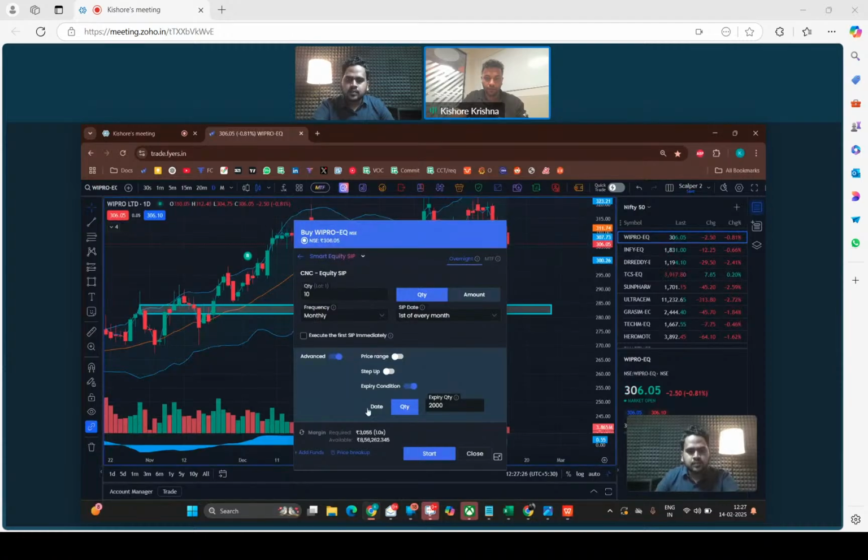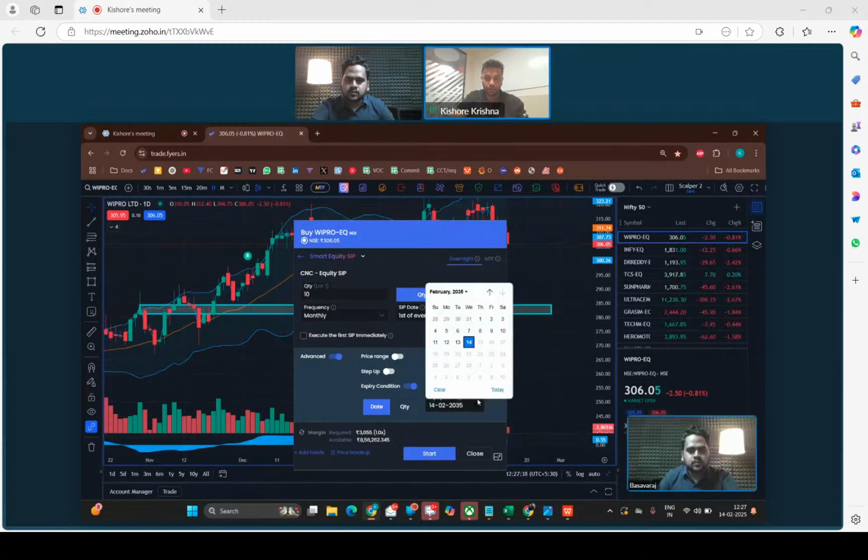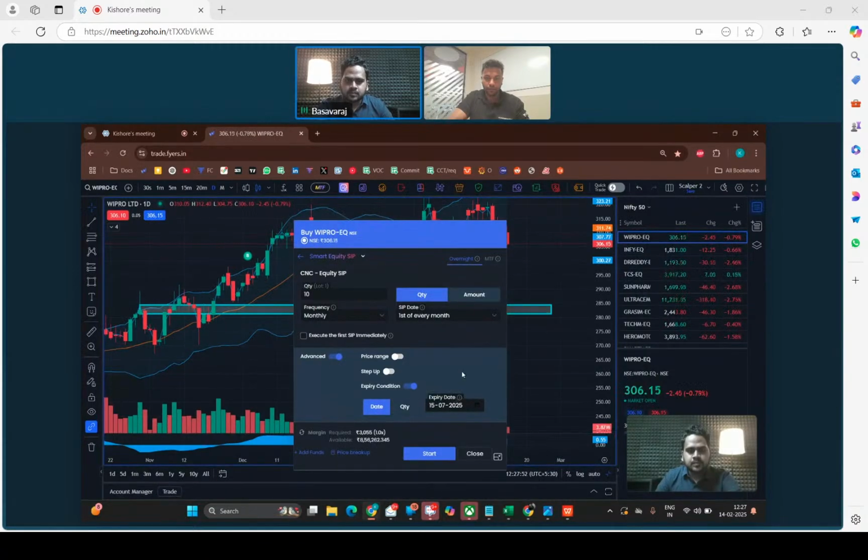You can also set an expiry based on the date. Say you are planning to SIP in it before the results, and let's say Wipro results are about to come in 6 months. You can just select a specific date, which is, let's say, 2025 July 15th, the result date. Once it reaches July 15th, the SIP is stopped.